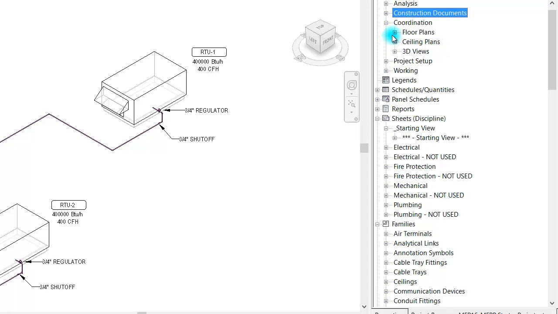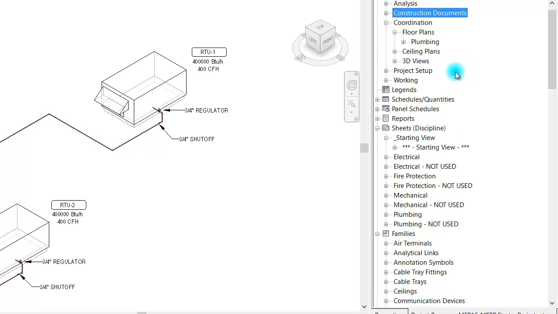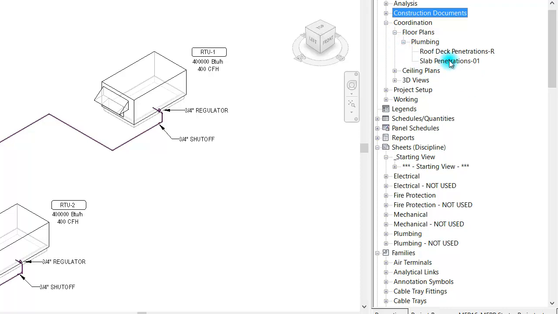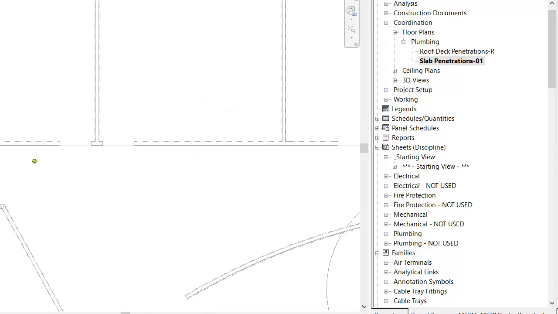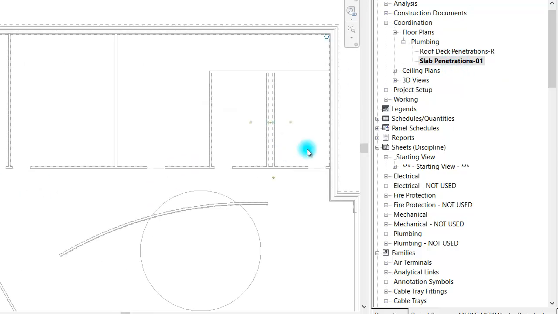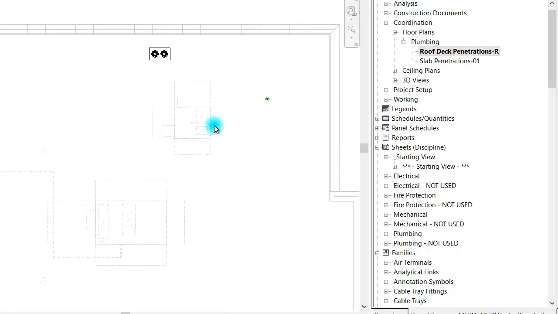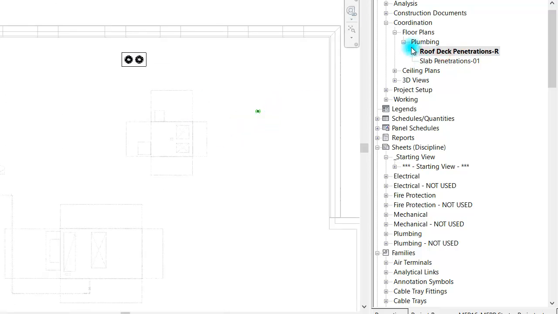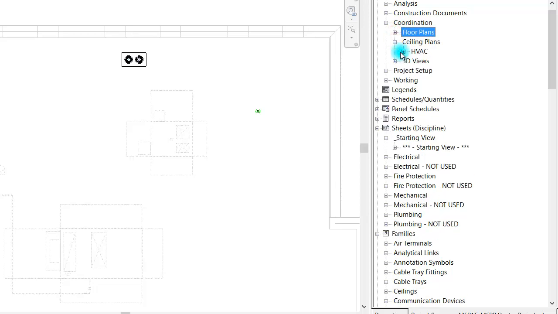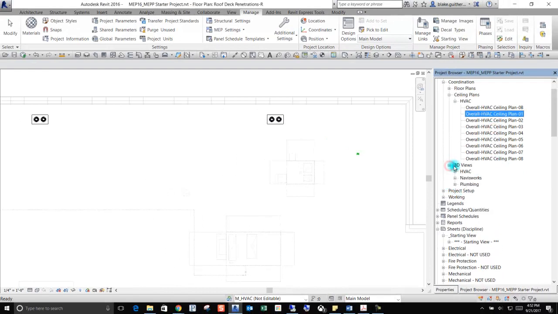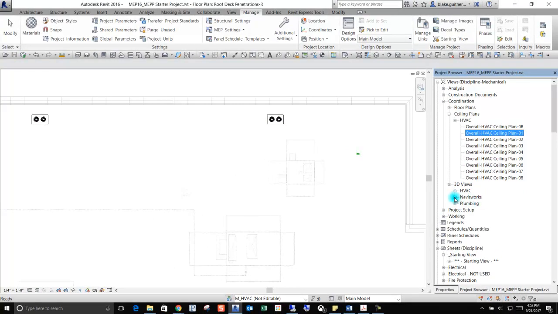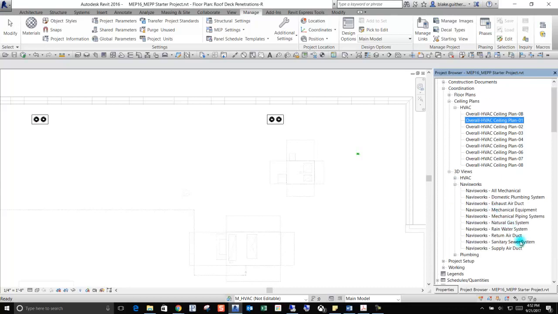And then we have coordination views. Coordination views are set up for coordination. So for the case of plumbing, there's some views set up for slab penetrations. So we can highlight given locations where there's penetrations through the slab, or maybe it's roof deck penetrations for structural to see. So we also have some ceiling plans in here, and then some 3D views. So coordination is also where we keep all the Navisworks views already set up and filtered for you guys, so you can export these. You don't have to spend any time preparing them.